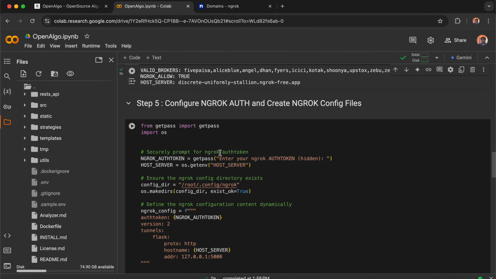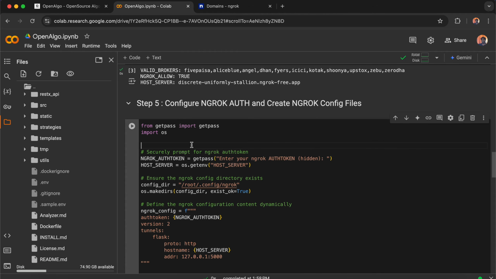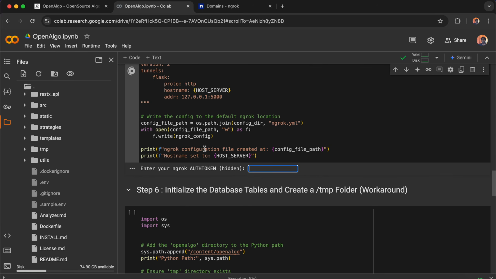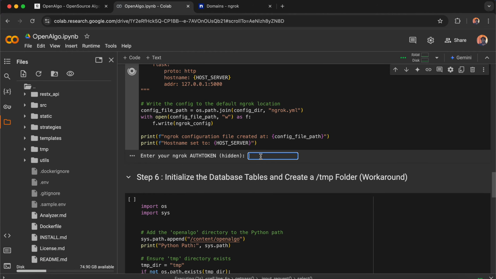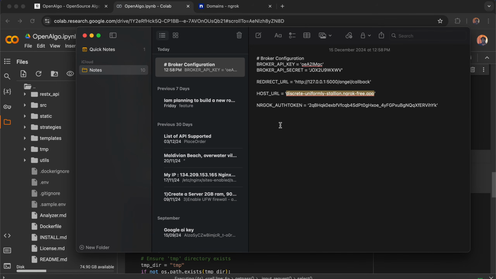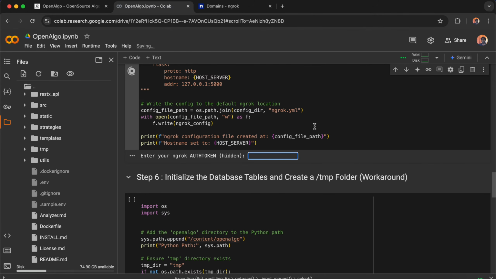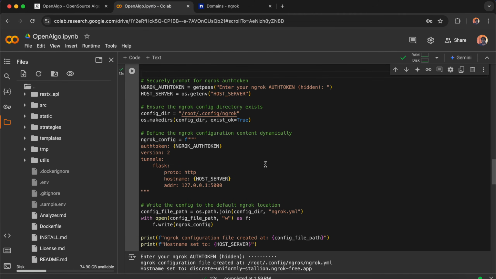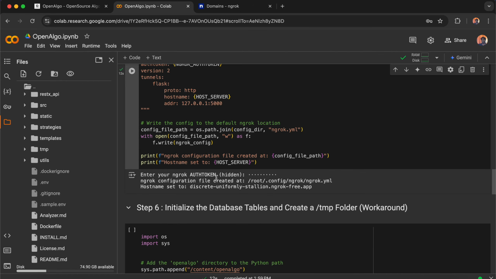Let me go to step 5. In step 5, we're going to configure the ngrok configuration. Let me execute this. It is asking for the ngrok token, so let me go to the notepad where I kept the ngrok auth token. Let me paste it here. It will be shown in a hidden manner, then press enter. That will configure the ngrok authentication token and its relevant configuration files.